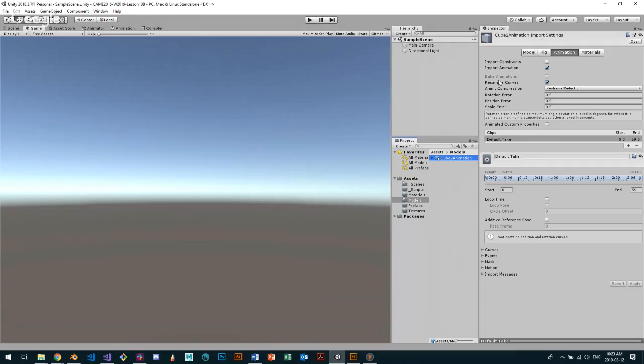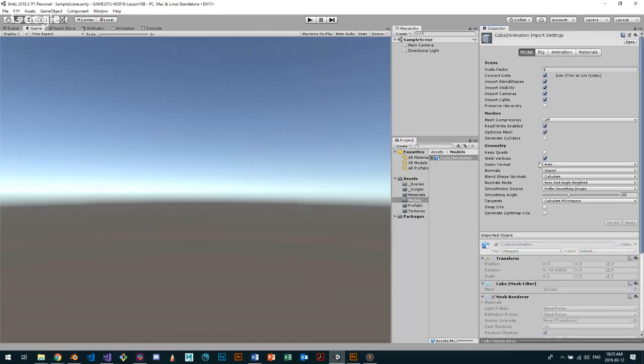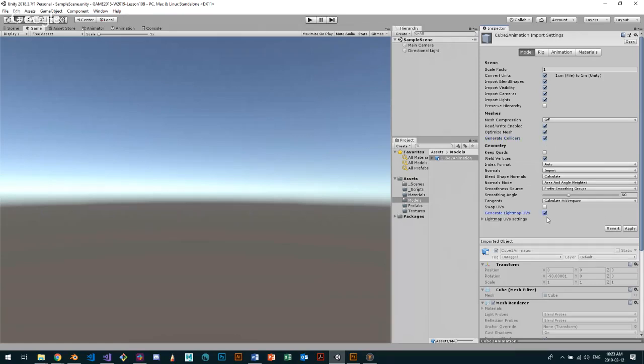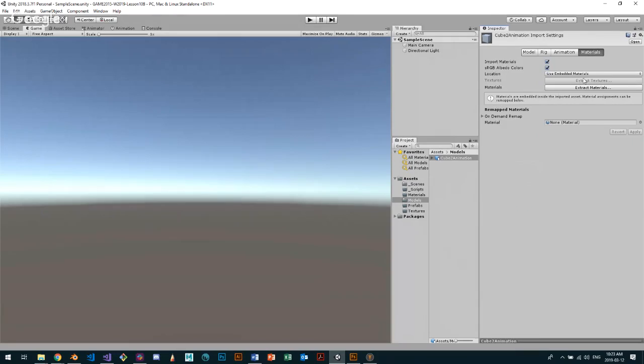In my model, on the right-hand side, when I bring a Blender model in, or even an FBX, I have this thing called Model. Let's click there. I want to add colliders, or generate colliders. That's definitely what I want. And UVs, I want to get those in, and click Apply. I also want to go to my materials for now. And where it says use embedded materials, I want to change that to extract materials. Let's do that.